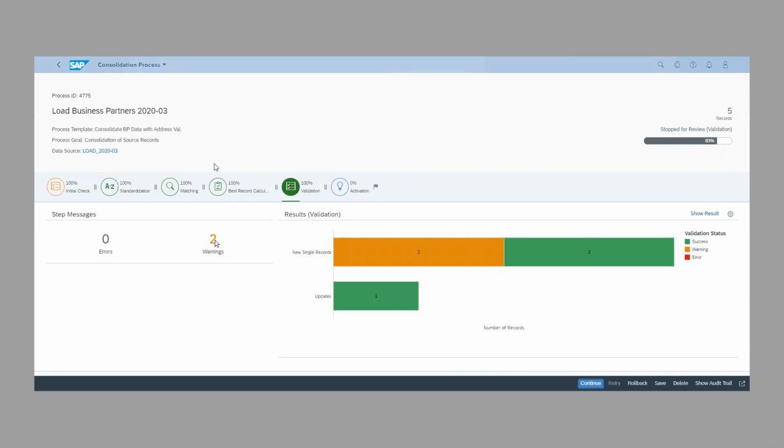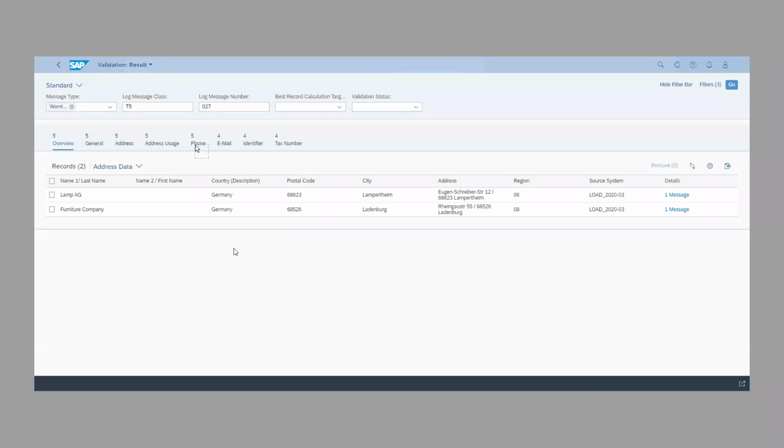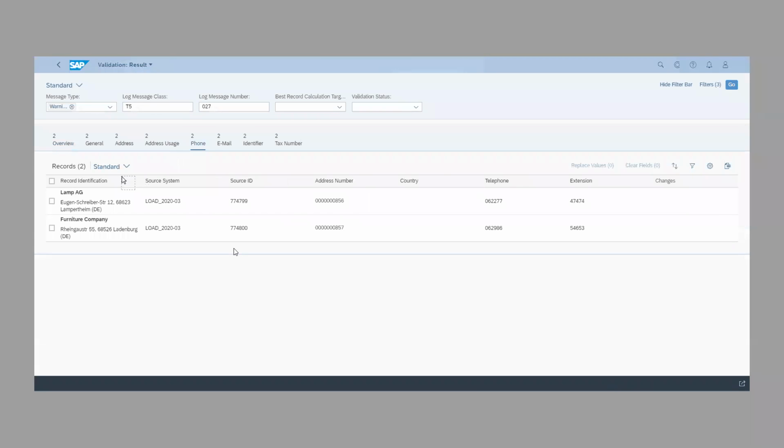Okay, you go into validation. You see here, I have some warnings. So everything seems to be fine. Warning, it's not critical, but I want to have a look at it. So I click here on the warning icon, and I get the information: specify a valid country indicator. So I click on show result. And I know that this country indicator is part of the phone numbers. And you see here in the phone numbers, the country field is missing. So it's just a warning. The system will accept it, but it's better to make a complete phone number information.